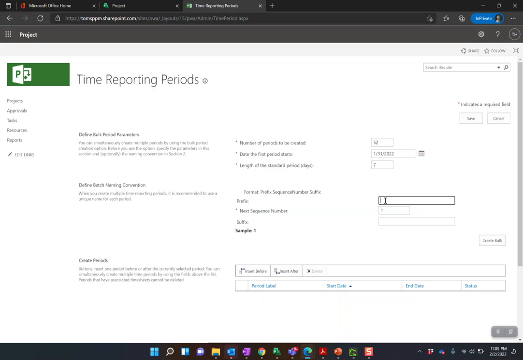Prefix, right? So we're going to see this from an administrative standpoint, so we can call this TS, and then next time it's going to be 1, 2, 3, 4, 5, right? So we can call this timesheet period 1. You can do a suffix as well, so it'll be TS1 through 52. Pretty simple. I just click create bulk.